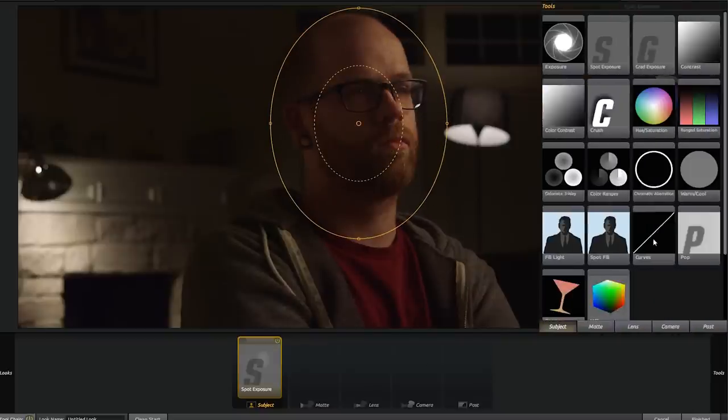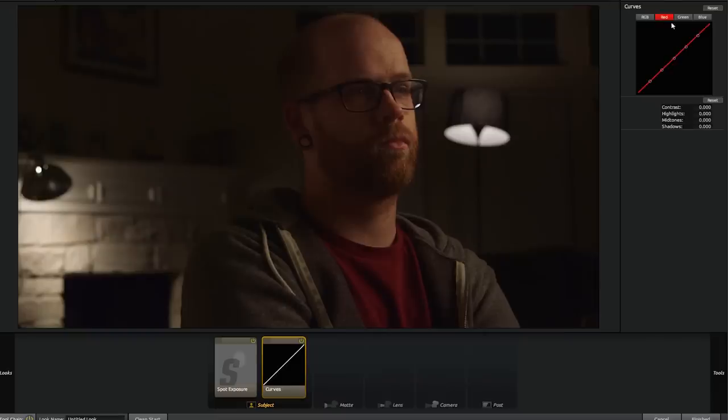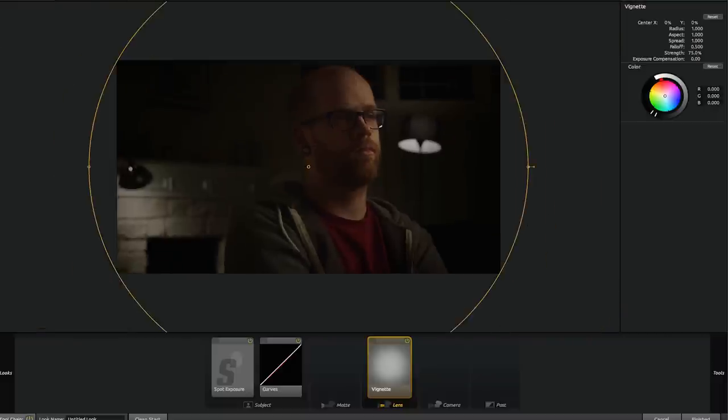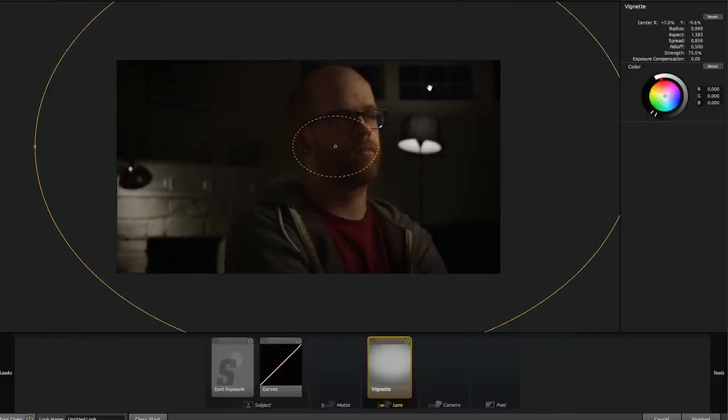Then I'll move on to some curves, but before I start adjusting contrast, I'm going to tweak the color just a bit, so I'll jump over to the reds and pull it out of the mids and the shadows, then to the blues and add a bit of that into the mids, and then take it out of the shadows, which will add a little bit of yellow there. Then I'll move on to the lens section, add a vignette, which is a subtle one centered around his face.